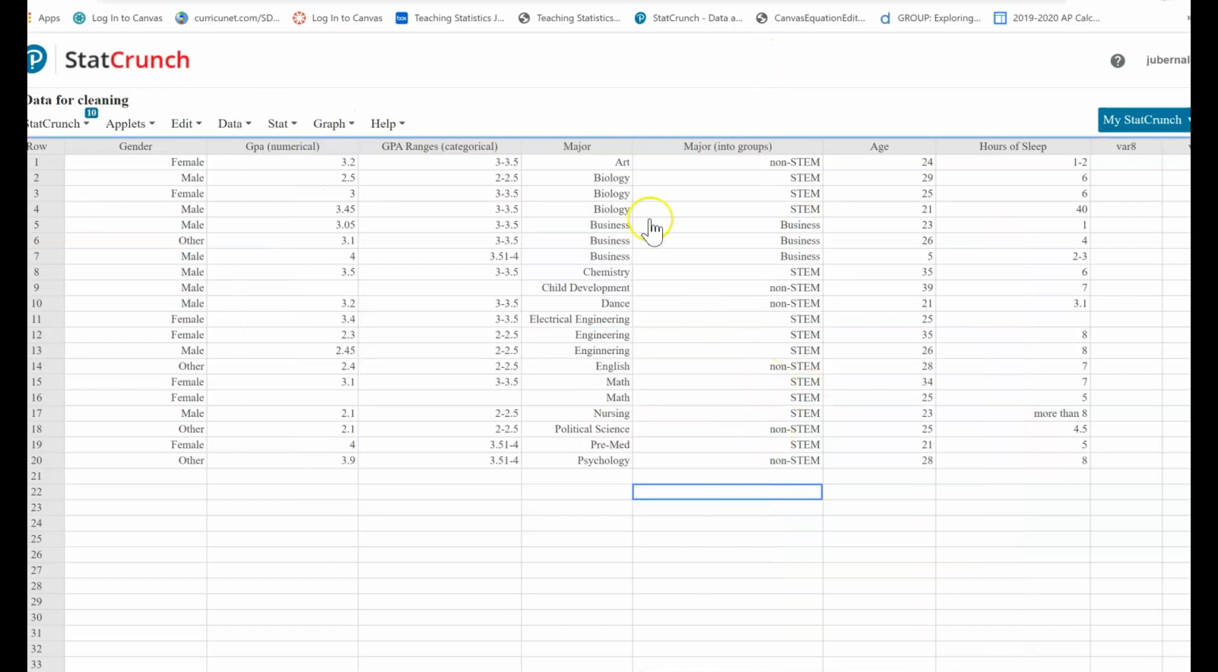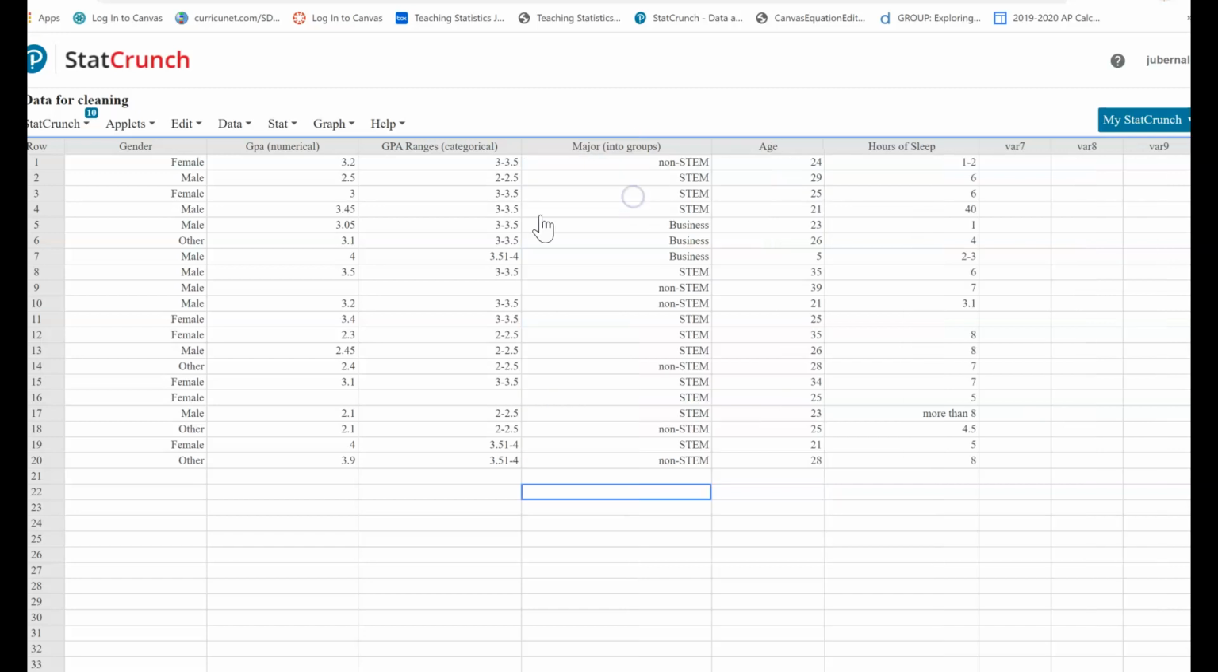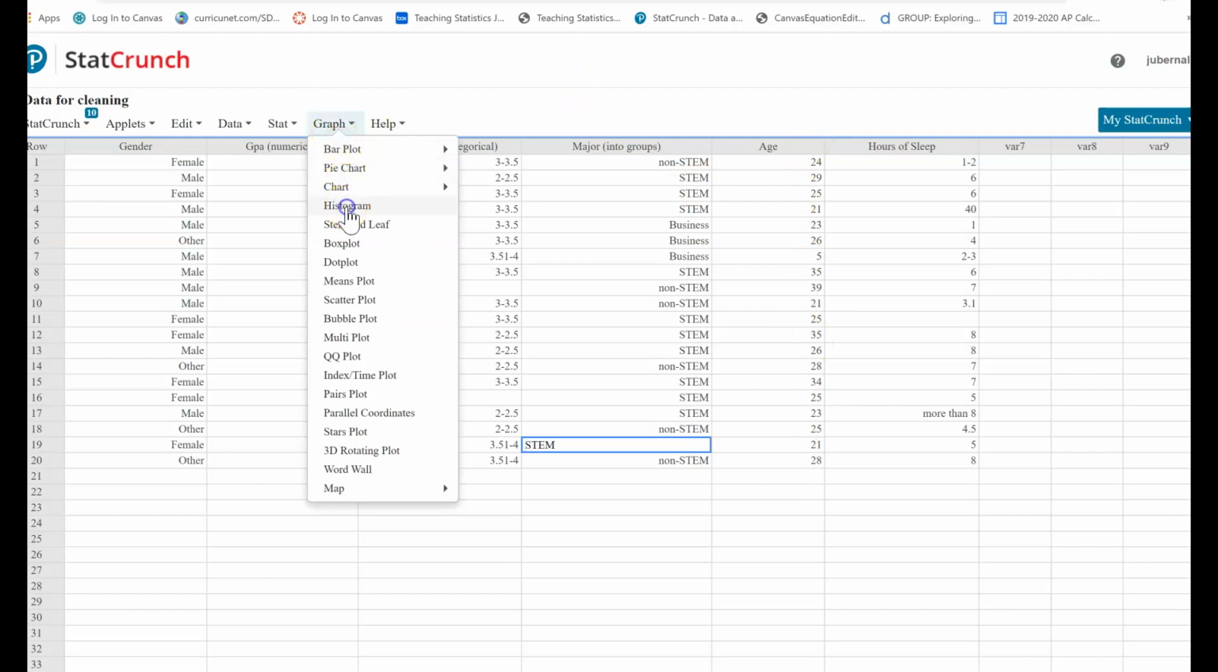And after that, what you can do is just delete this. I would keep it just in case you want to remember what you put into what. But in this case, I would just delete this column because I'm not going to really use it, okay? Ages, this looks pretty good. Let's just do one look at the histogram.